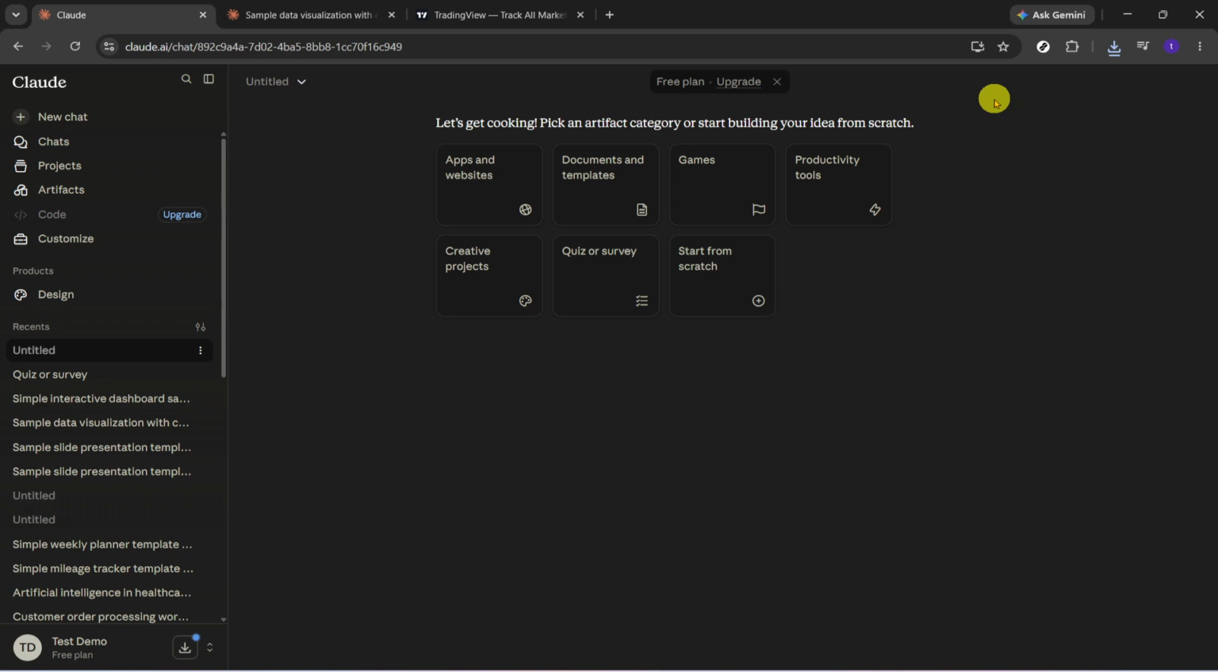Think of it as the entry point for building something more structured than a simple message or prompt. After selecting it, Claude will begin guiding you into the setup flow for your new artifact.